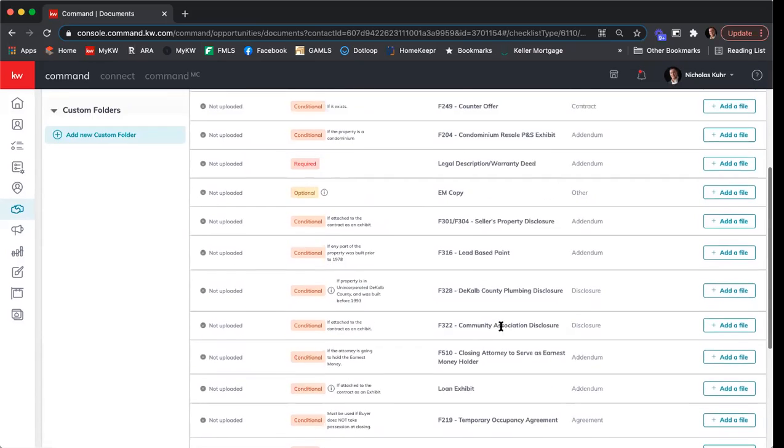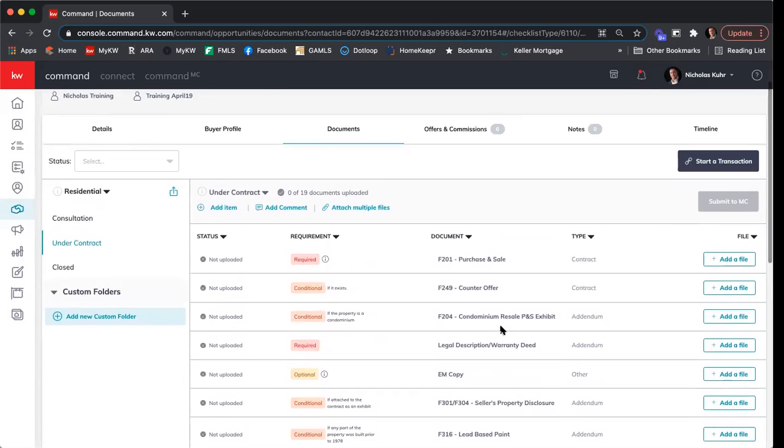Now with a buyer transaction, you only submit documents to compliance review once you go under contract. So once you have a signed contract, you would then upload that contract, all of its related documents and exhibits, as well as the buyer brokerage and disclosures documents. To find the GAR forms, most likely you're using DocuSign, which is great.